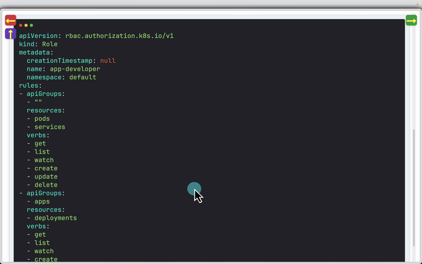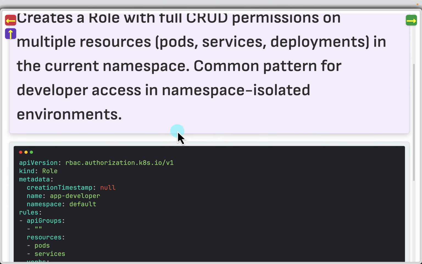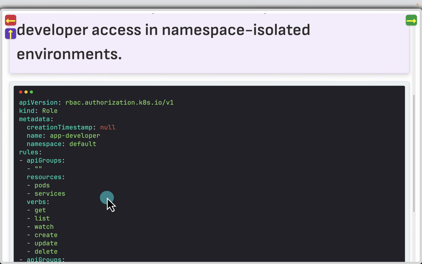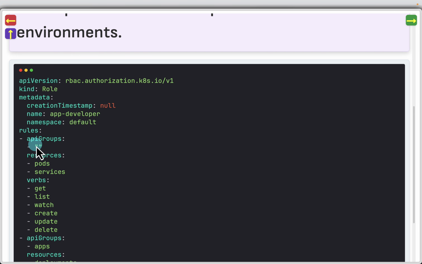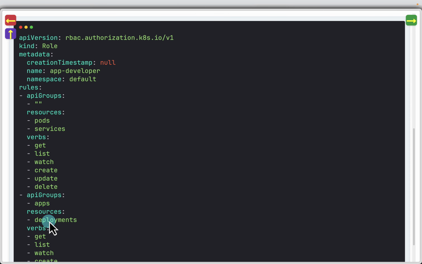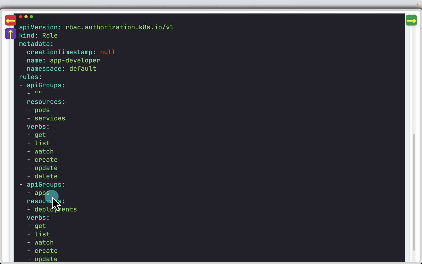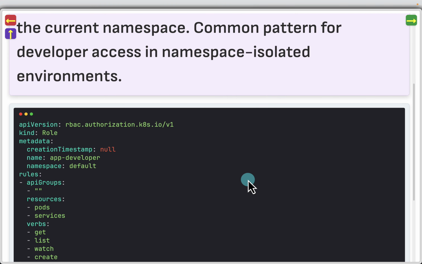So this is the backend YAML. So you have role. We specified the role name, which is here app developer, right? App developer, and then we have the rules. So this is an array. So first is the pods and services, which belong to the default API group. So there is nothing we specify, and get, list, watch, create, update, delete. Then because deployments belong to the apps API group, it's a separate section, and same get, list, watch, create, update and delete.